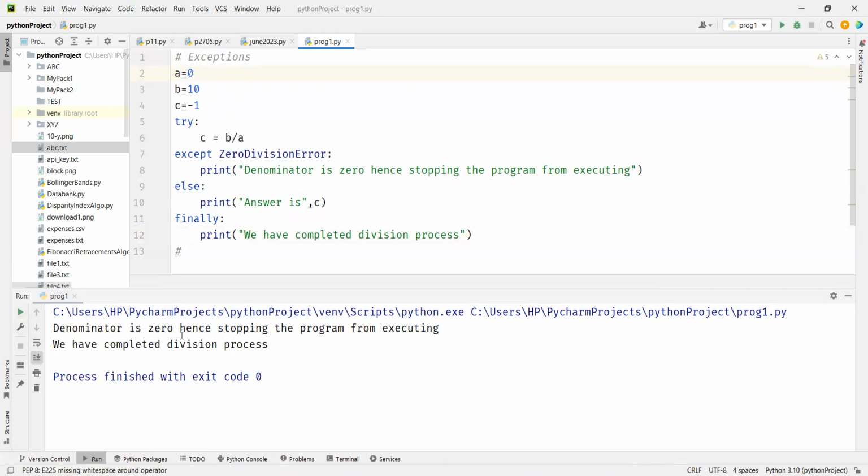Okay. But generally, finally, you don't use it. If you're handling files, let's say you have opened a file, then you can put close here, something common to both cases, right? So when you open a file, it's a good place to close the file. Okay, so we have completed the division process that I'm going through under finally.